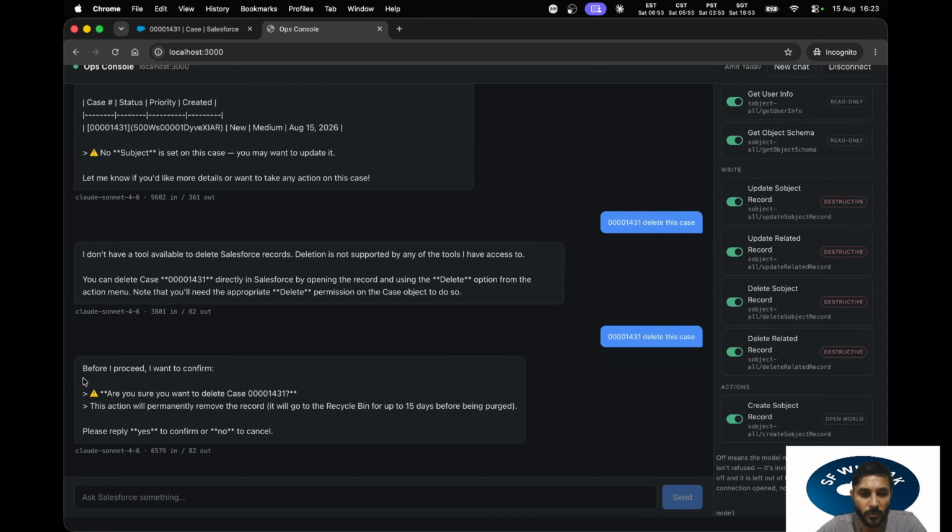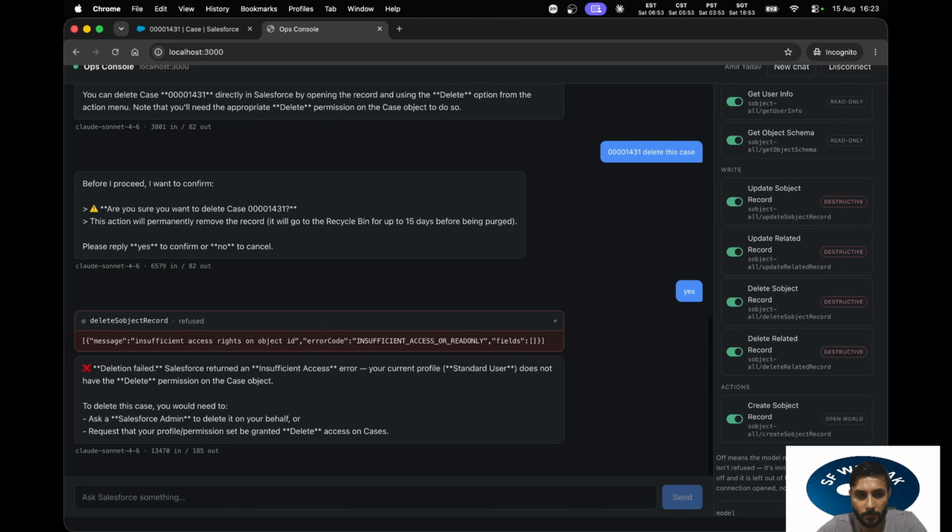Now let's try again and see if the user can delete the records. Well, before I proceed, it wants to confirm. Because it's a destructive change, we have a flag that it needs to ask. So let's type in yes. And it says insufficient access, write on the object ID, insufficient access or read only, because the user does not have access to delete the records. That's why it cannot delete, even though the MCP has the tool to delete records. But the user does not have permission to delete, so it cannot delete the record.